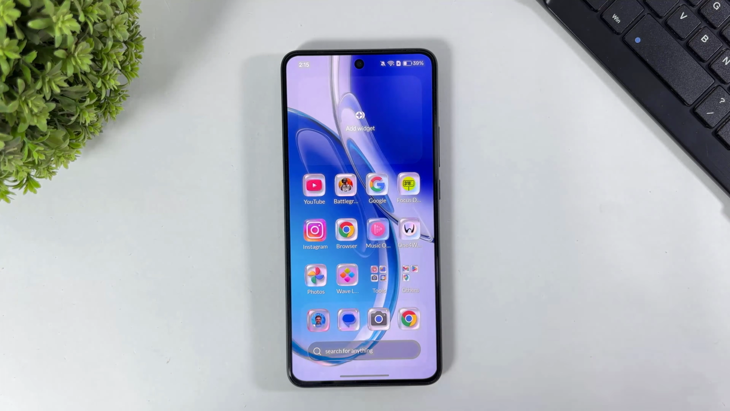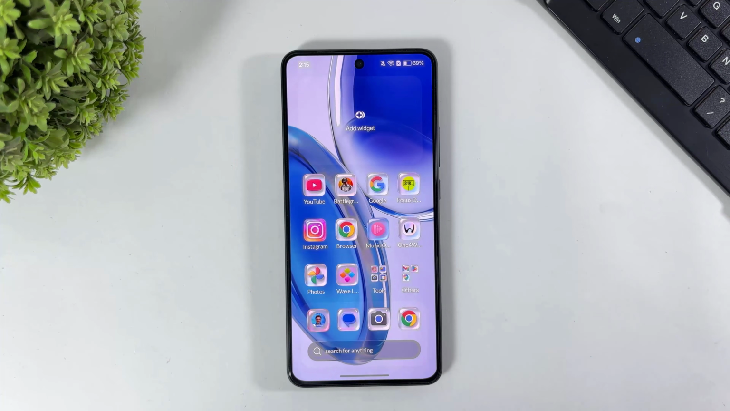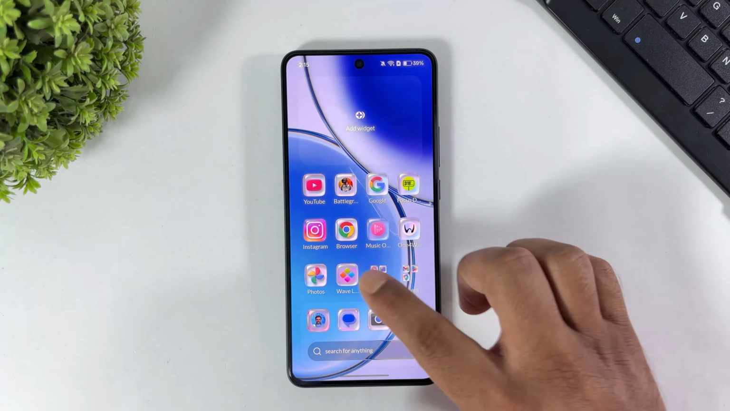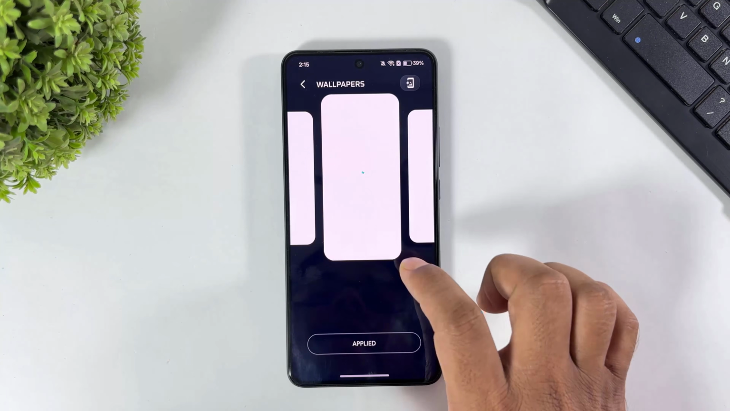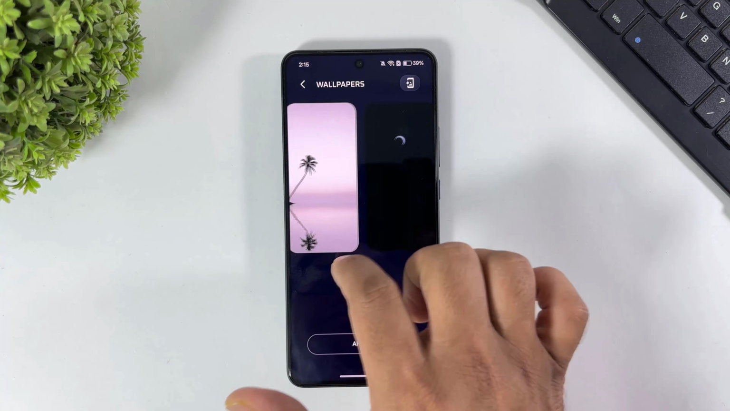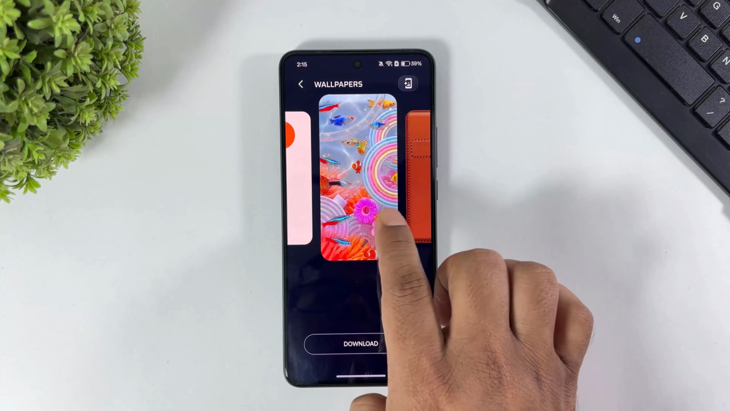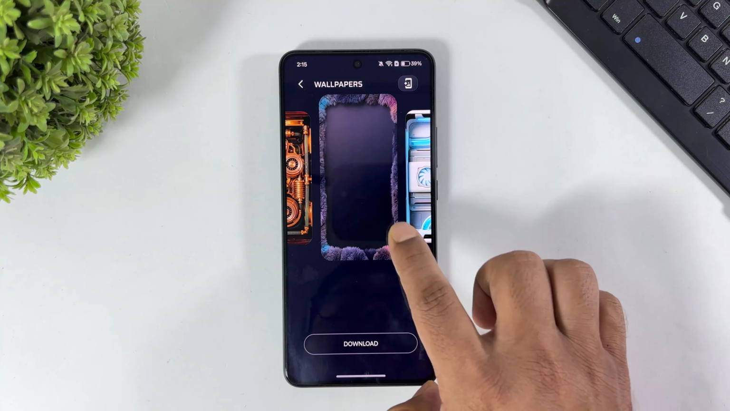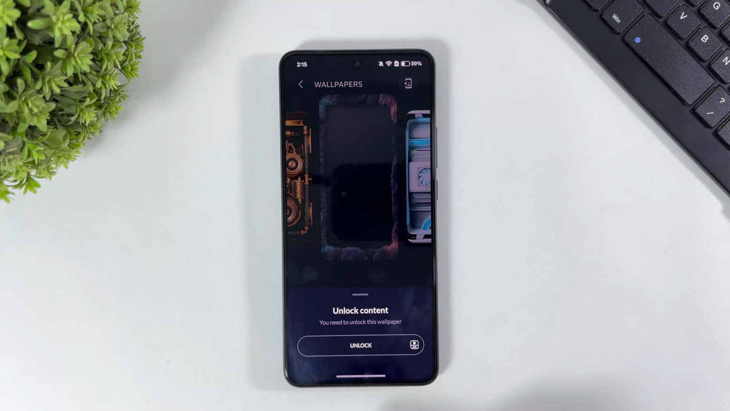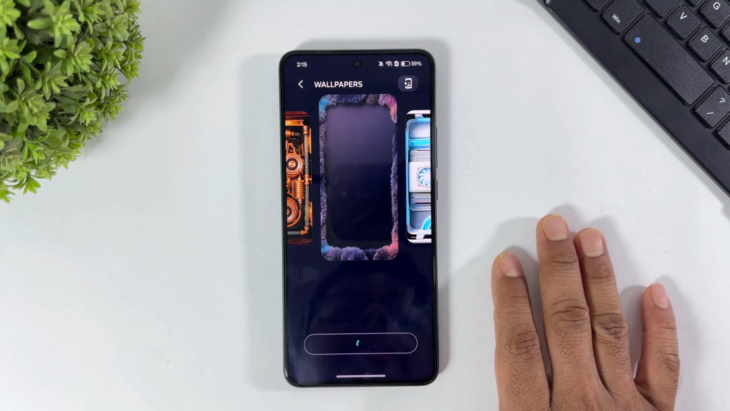Okay guys, if you want to set a fluffy setup on this launcher, then let me show you. Simply go to wallpapers and find the fluffy wallpaper. Look at this fluffy wallpaper. Simply download and apply.